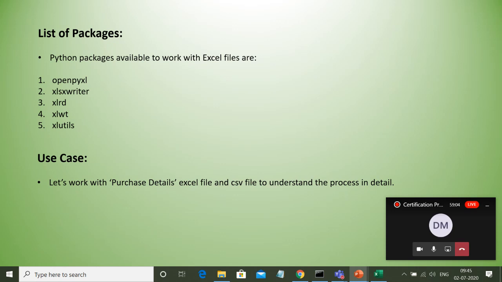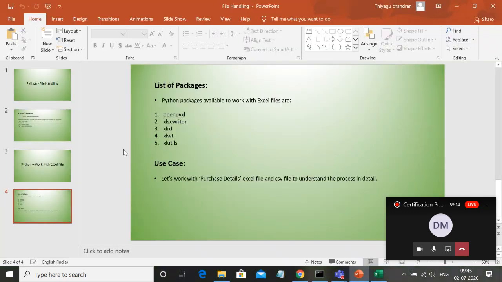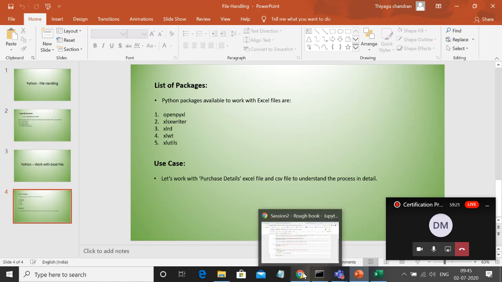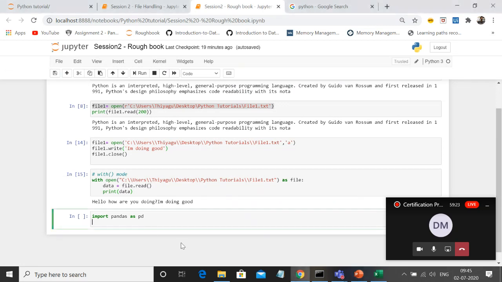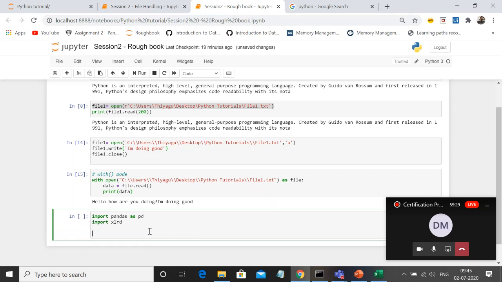OpenPyXL, XlsxWriter, xlrd: the first three are very commonly used. I've used xlrd because I've got used to it, and it is one of the greatest packages that we can use to work with Excel files. So I'm going to import xlrd.